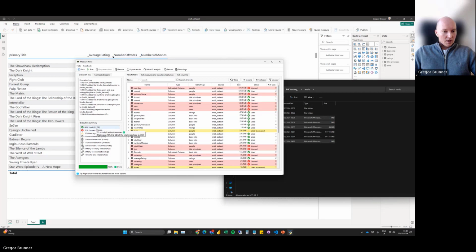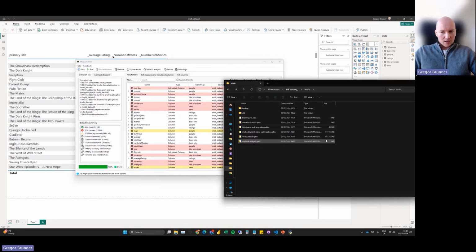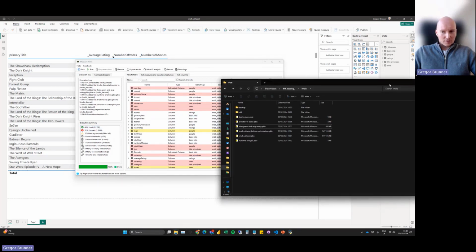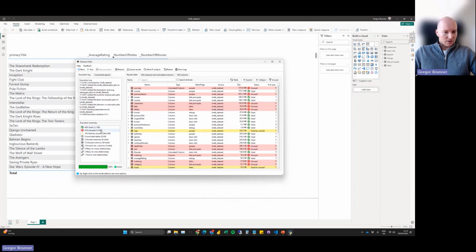So we saw here that the model has 940 megabytes, but this is compressed, right? Here we see the uncompressed size. So uncompressed is around 2.5 gigabytes. And 1.3 gigabytes of those are completely unused. And we have some other statistics here, but let's look at the table. Let's see what's really going on.